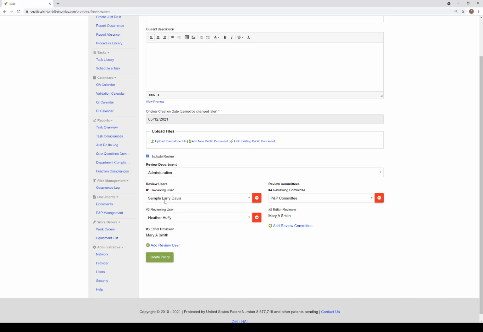However, in the example that Larry does not do his review within the 7 days, Mary, as the creator of this policy, would get an email notification letting her know that, but it is not going to hold up the process. Heather Huffey would be notified that she needs to do a review, so it would keep moving through the review process until it gets to Mary Smith, and then Mary Smith is responsible for reactivating the reviews for anybody that doesn't do the review on the procedure or the policy, to keep that process in line with your compliance for a policy and procedure review.